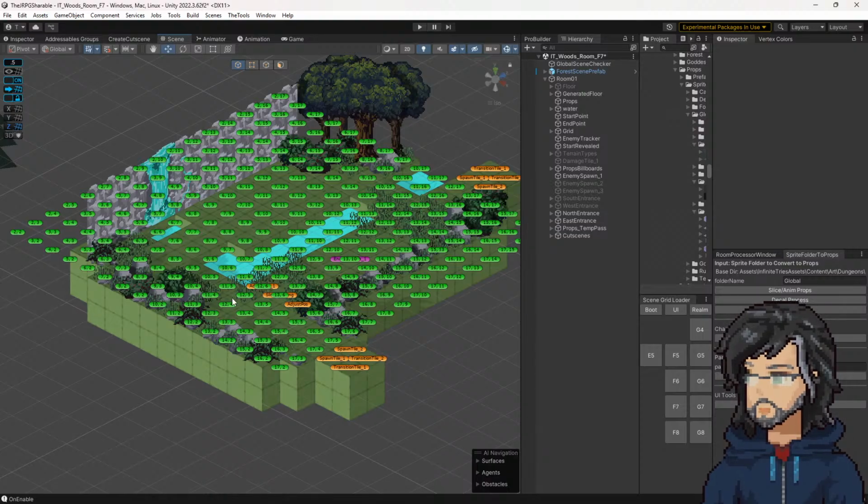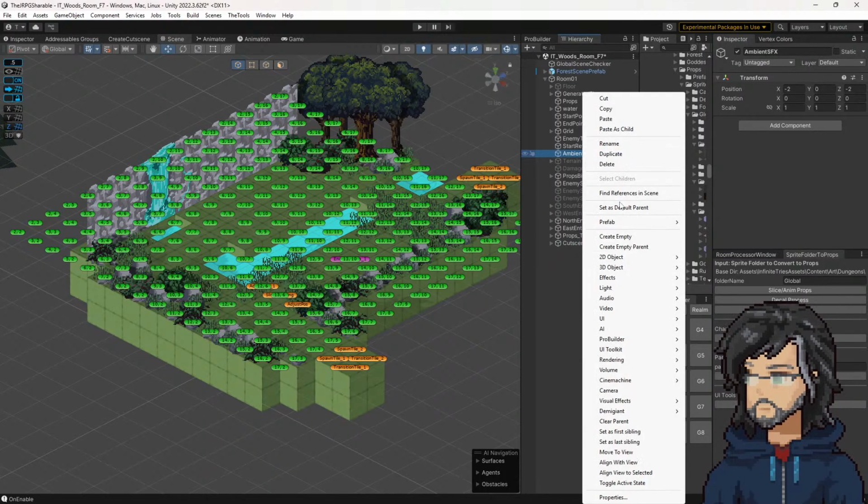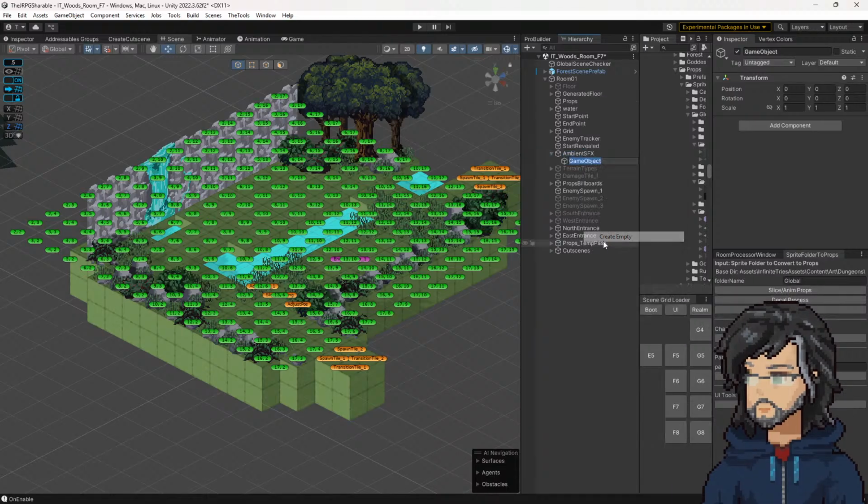So the way I'm thinking about building this is I'd like to have it set up such that, how do I want to put this? I want to have essentially an ambient sound effects game object. And then under this, I would like to be able to create empty game objects, which will be like a river sound effect. And this river sound effect, we will give a gizmo icon of maybe this orange.